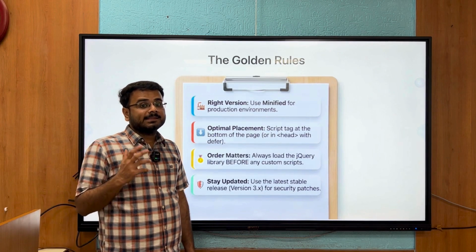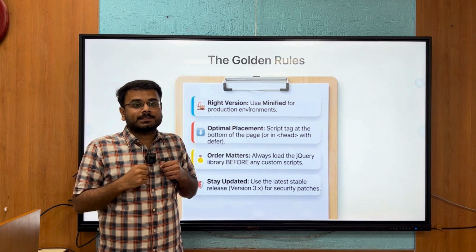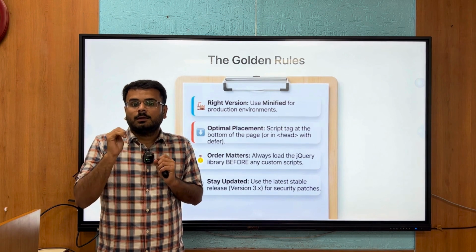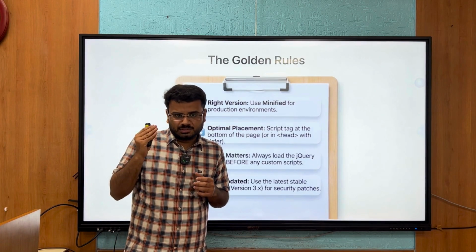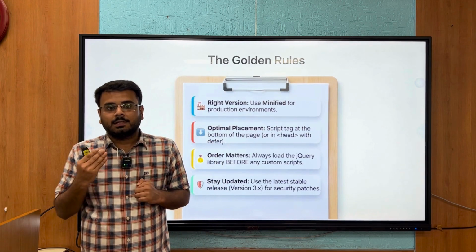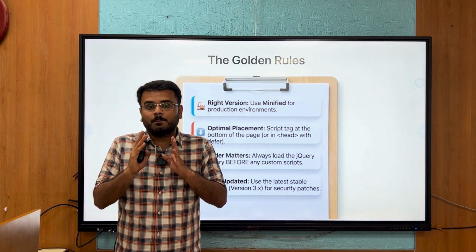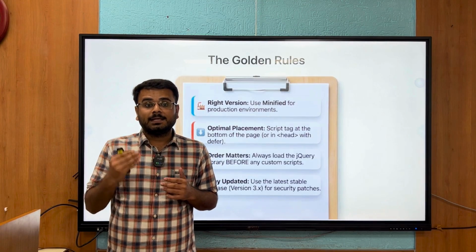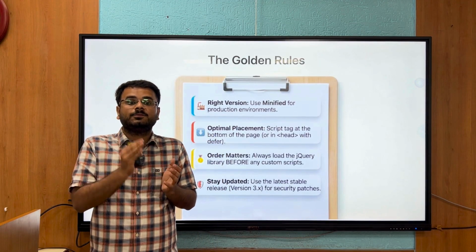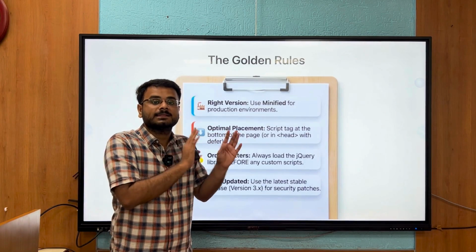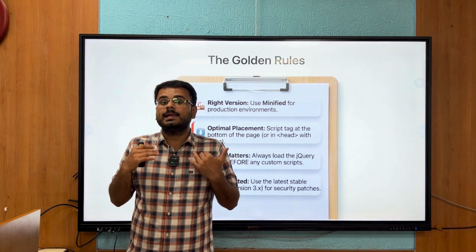As we wrap up today's session, I want to leave you with the golden rules for success. First, always use the right version, minified for production. Second, think about optimal placement. Putting your script tags at the bottom of the page usually provides the best performance. Third, remember the order matters. You must always load the jQuery library before you load your custom scripts. Otherwise, your custom code won't know what the $ sign means.